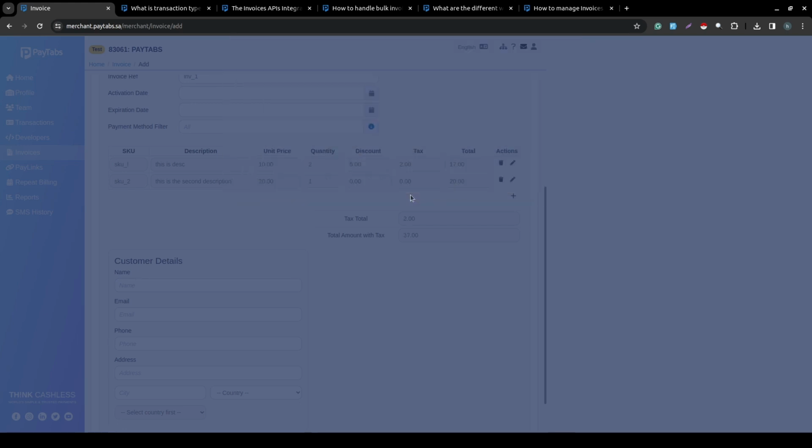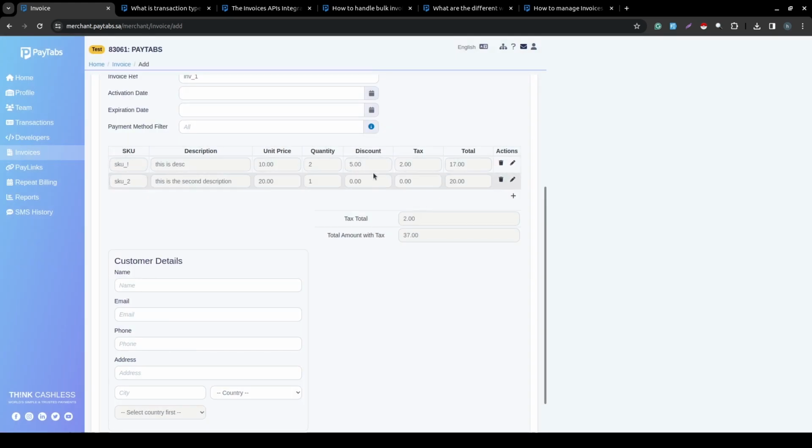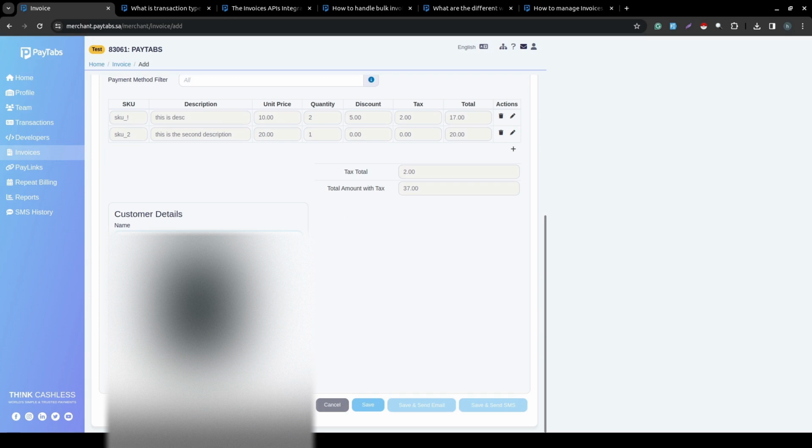And as you can see, once I save, the discount will be applied to each product, and the tax will be applied to each product. And now you can see that the final amount has been totaled over here: the tax amount, the total amount with tax, the tax total. And now we can fill in the customer details.